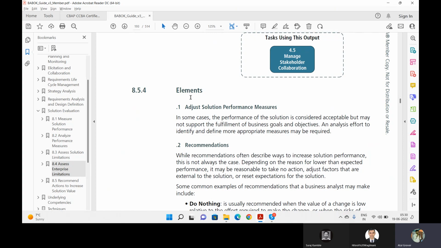Company wants to implement the new appraisal process. It has been started, but the employees are not happy with that. When the date closes, they say only 30% of people updated the data. So that was the wrong work. Then let's adjust the solution performance.